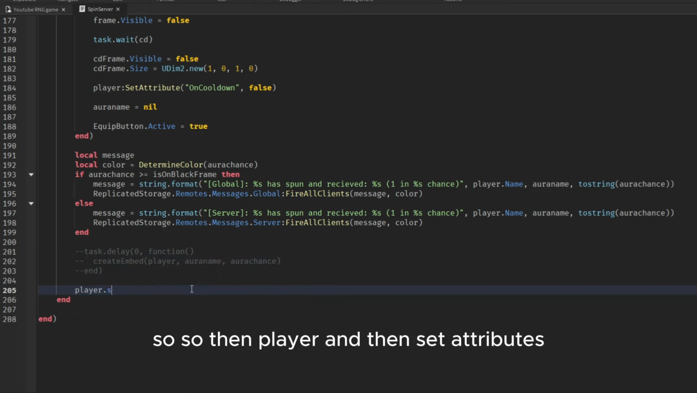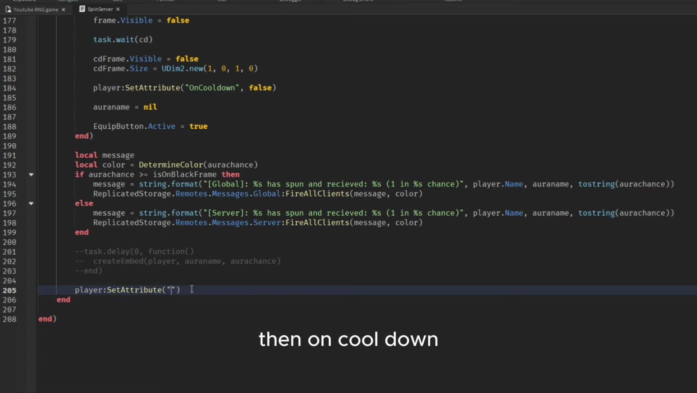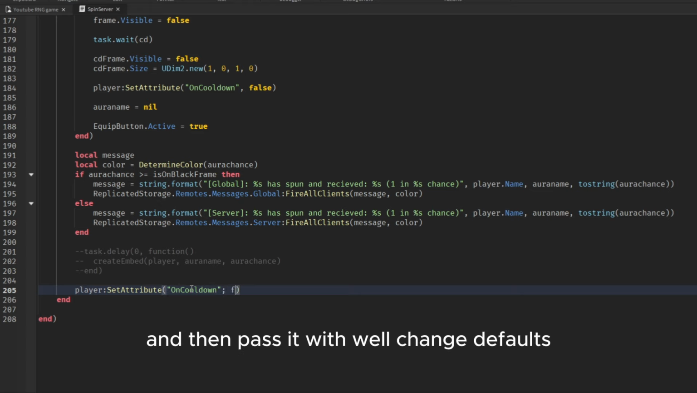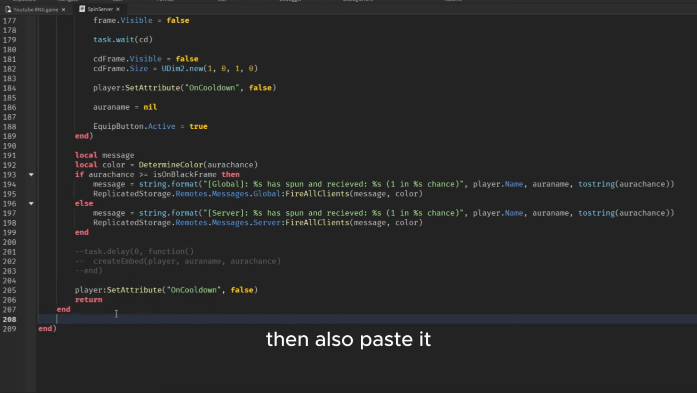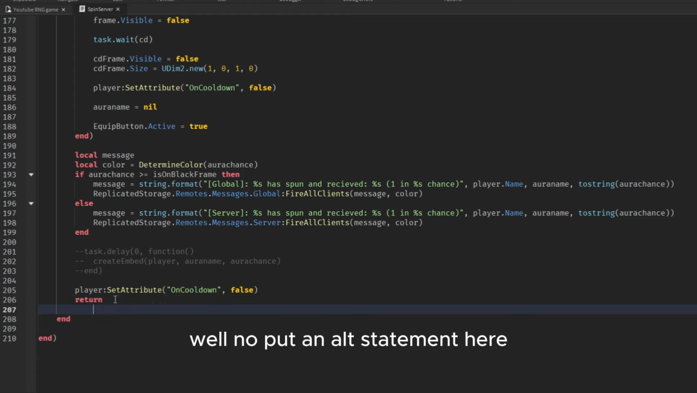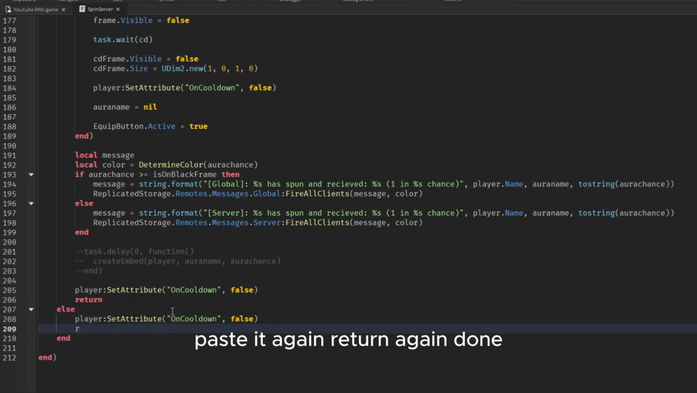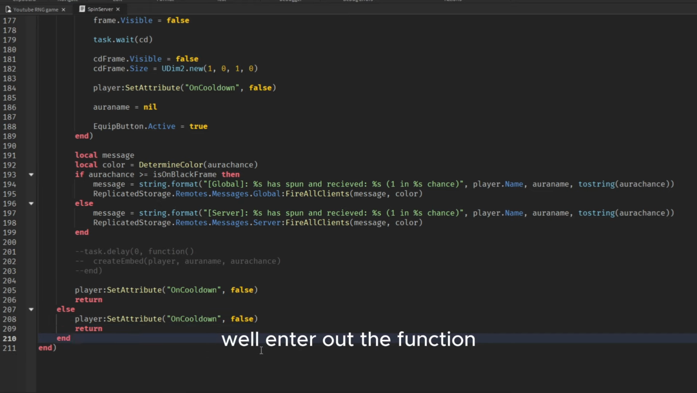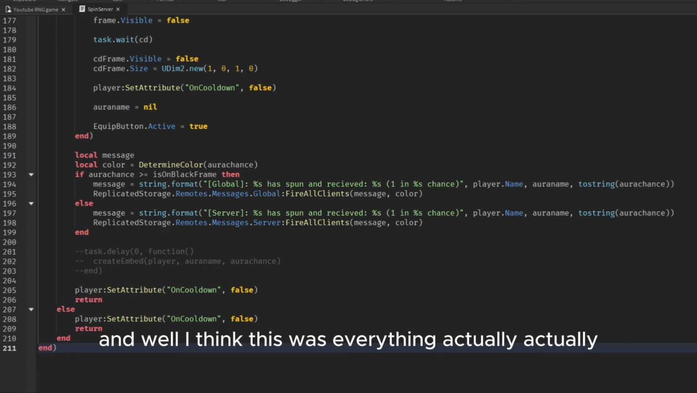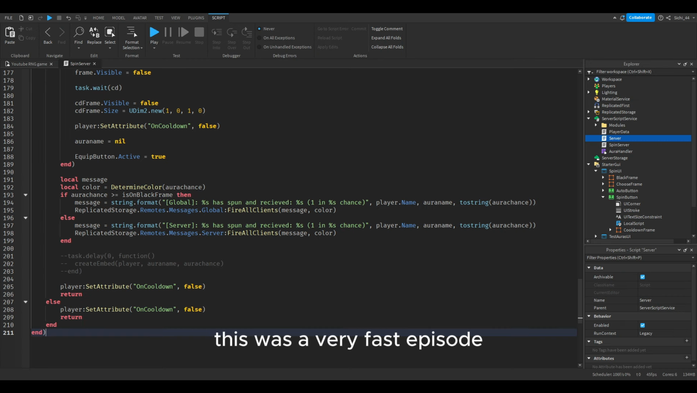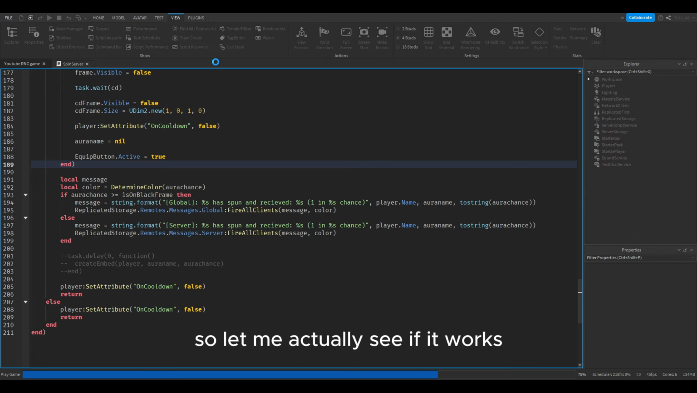So then player, then set attribute, then on cooldown, and then pass it with then, well, change it to false. Then you can copy this line and then just put a return here. And then also put an else statement here, paste it again, return again, then, well, end out the function. And well, I think this was everything actually. This was a very fast episode, so let me actually see if it works. I really hope so.